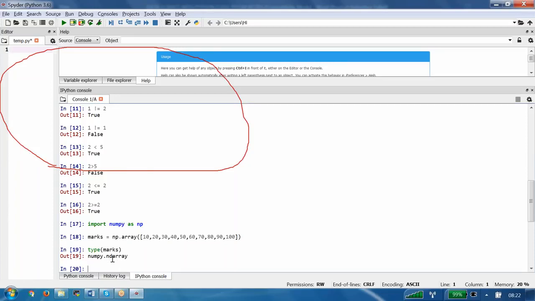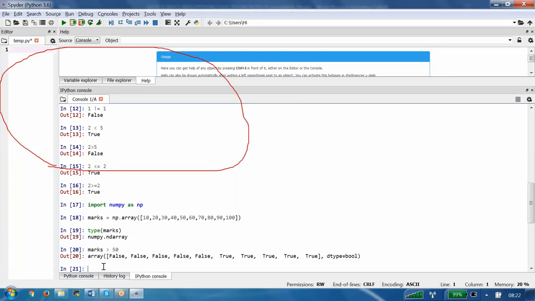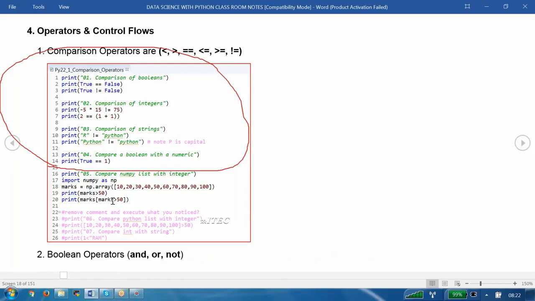Now I want to see whether the marks we have are greater than 50 or not. I am validating it. What is it saying? Wherever it is greater than 50, it says True, True, True like that. I want the marks array, whenever the condition, this condition we are passing here.